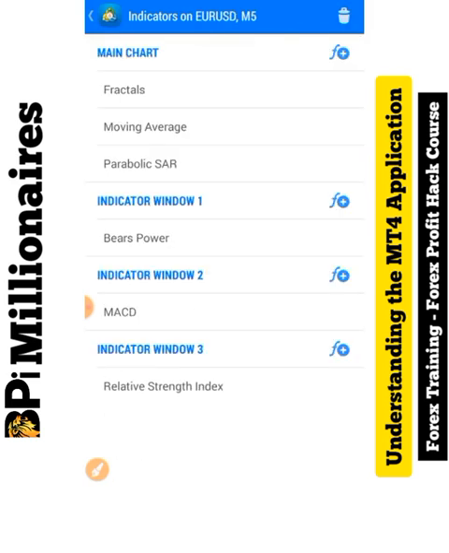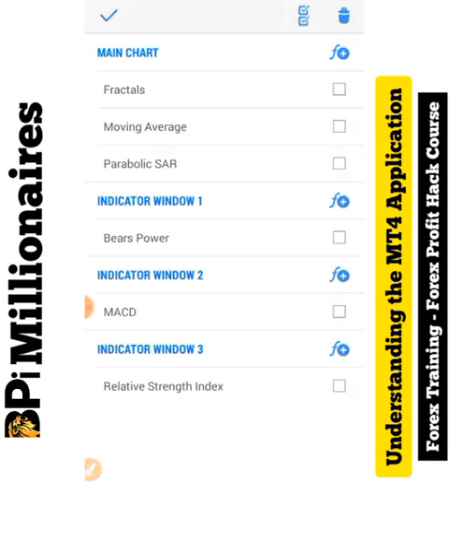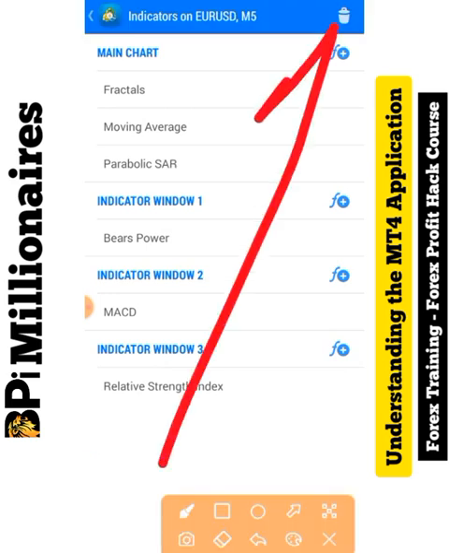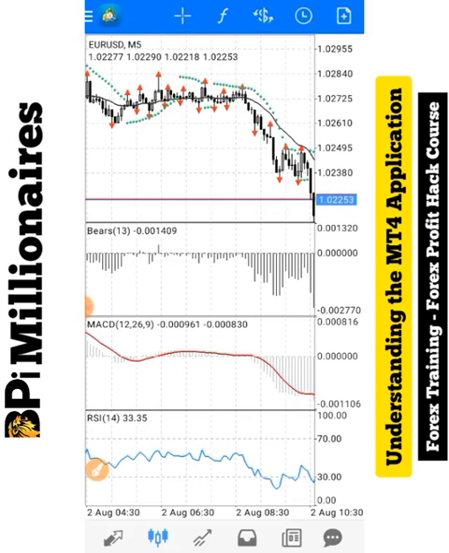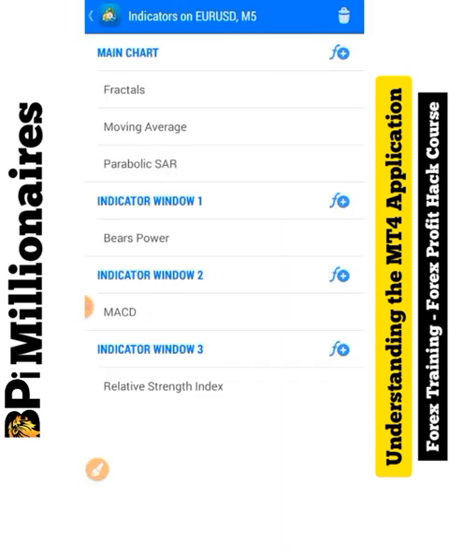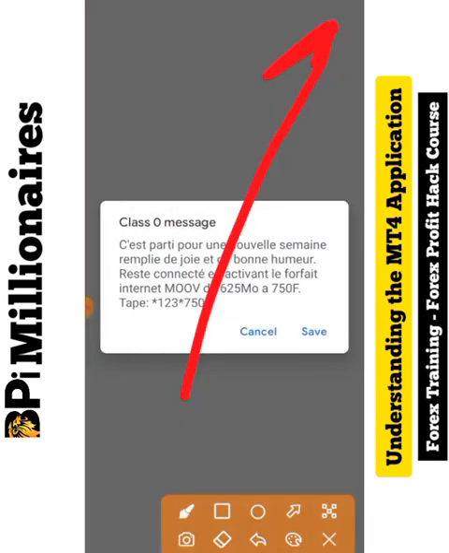Now, there's something you also want to take note of. You can delete indicators. If you want to delete an indicator, click on the indicator menu, and then click on the delete button.